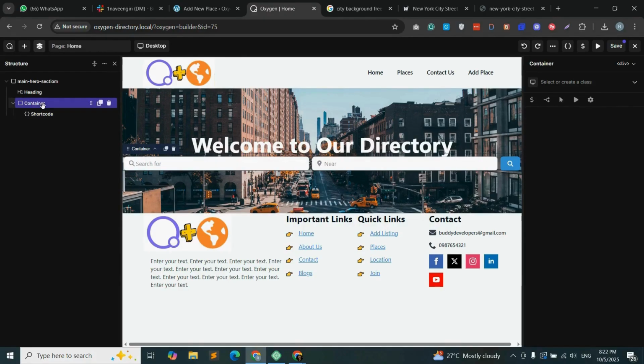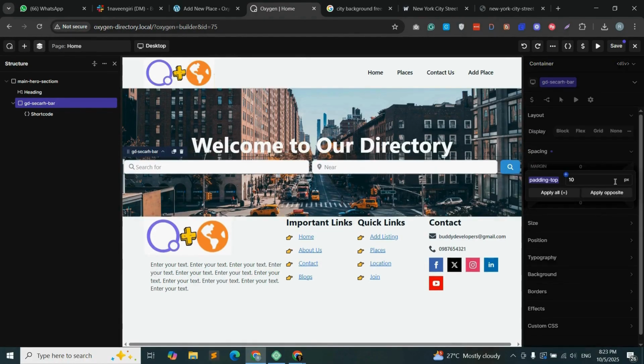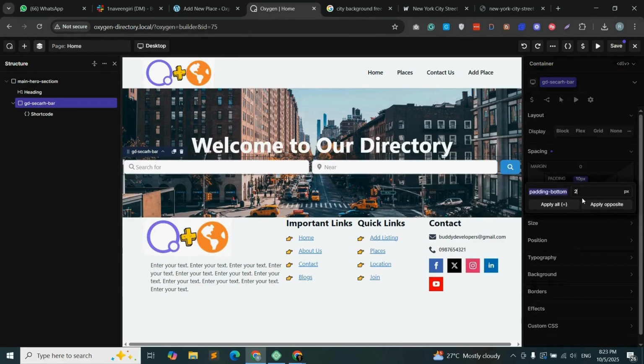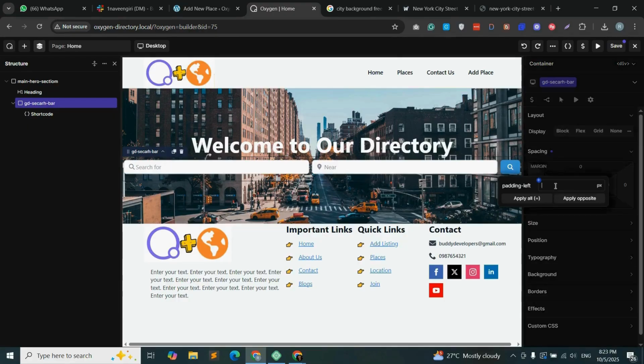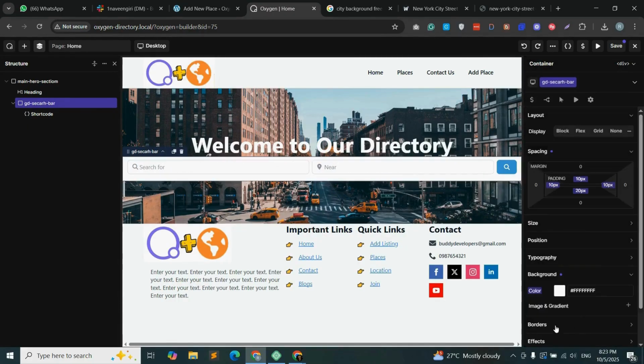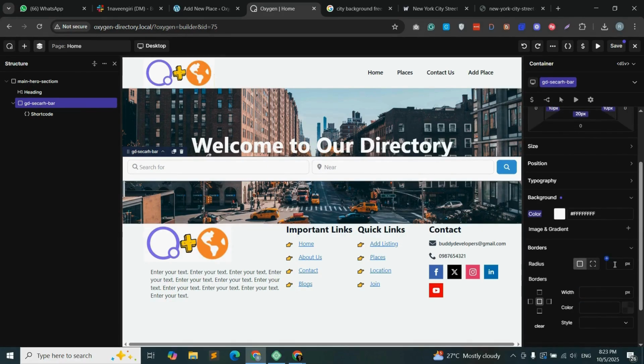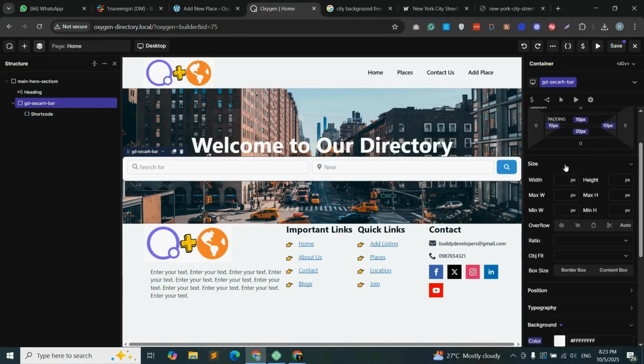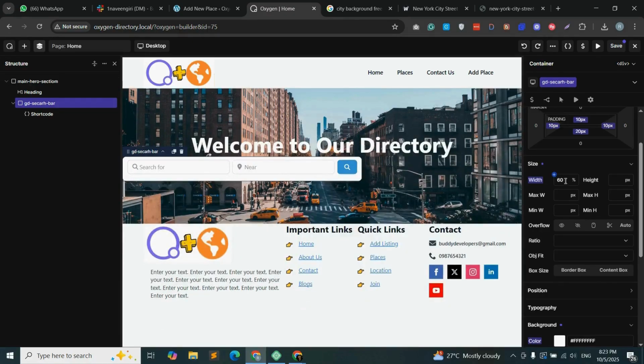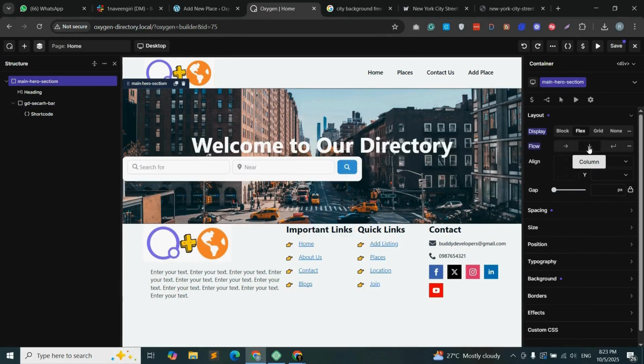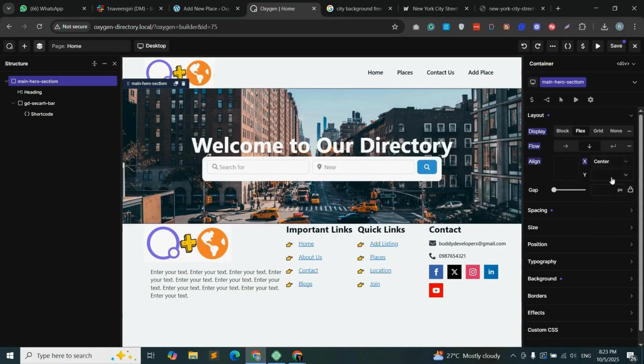Then coming on to structure, then coming on to container block, assigning class name GD search bar. Then we will be designing it. Spacing top 10, bottom 20, left and right 10. Apply opposite. Then adding a background color white. Then coming on to borders, border radius to 12 pixel. Then coming on to its size, editing it to 60%. Then coming on to flex, align next to center, Y to center.